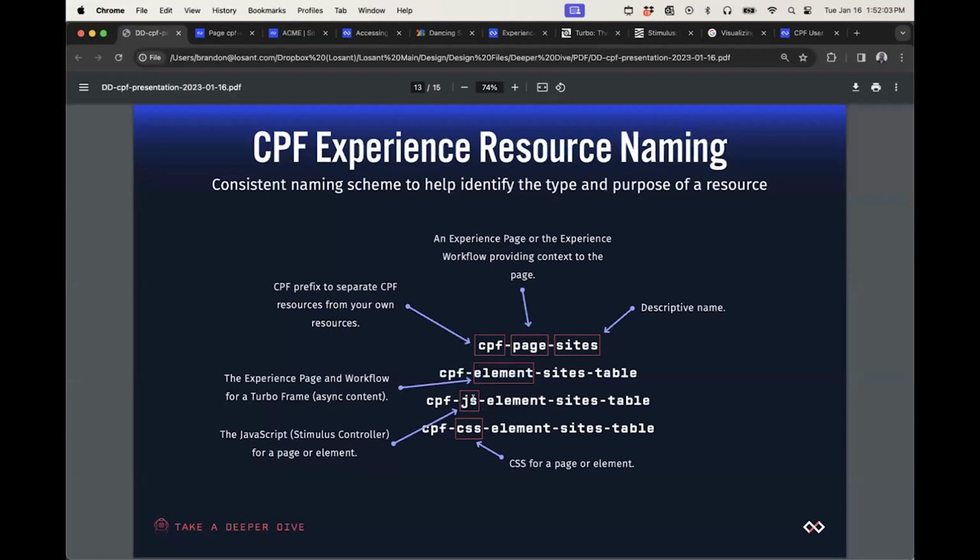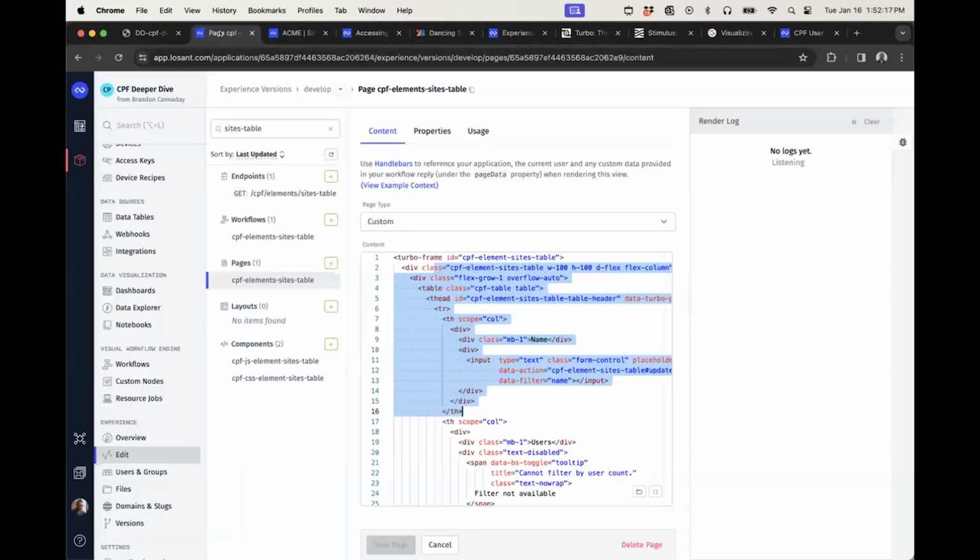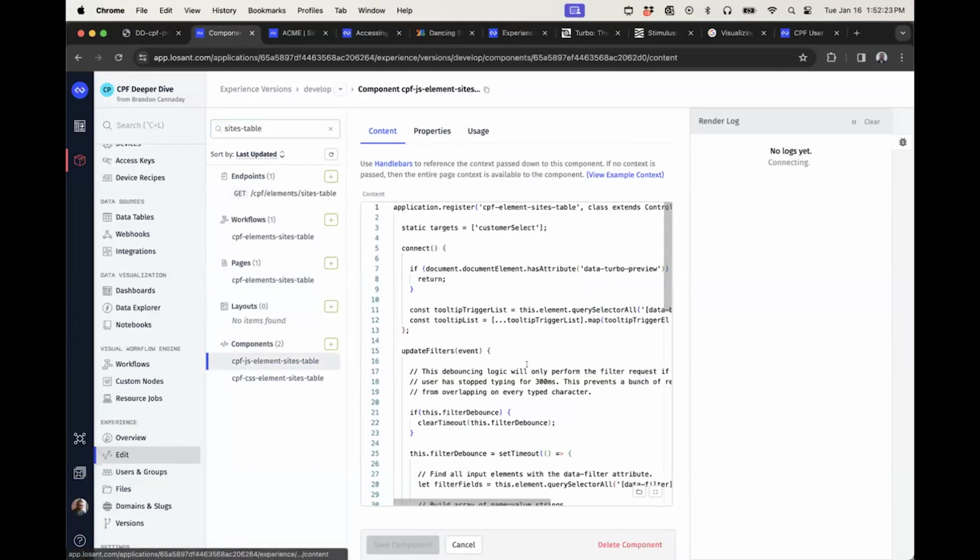Then two others you'll see are JS and CSS. These are kind of self-explanatory. Anything prefixed with JS is JavaScript. I had mentioned there is JavaScript behind the scenes for the sites table. Whenever I change a filter, this is the file holding that. If we go back here, there is the JavaScript and the CSS related to that turbo frame.